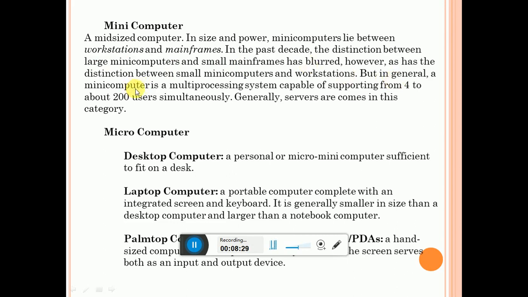In general, a mini computer is also a multi-processing system. That is, more than one program can be executed at the same time. That is called multi-processing, more than one process at the same time. So it can support 4 to 200 users simultaneously. Servers come under this category. Server means it will serve many users. So a mini computer will act as a server.